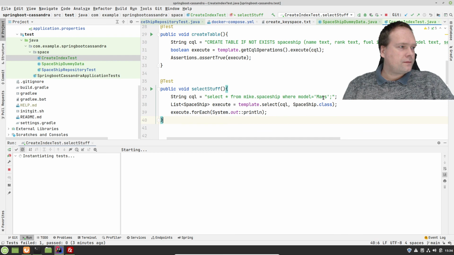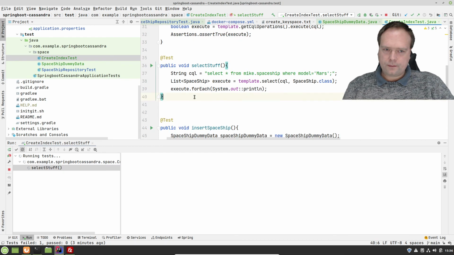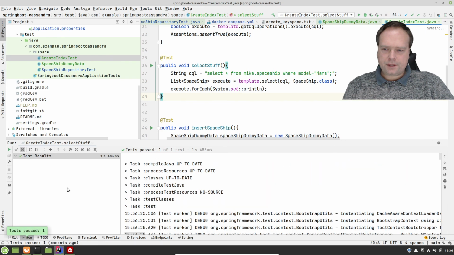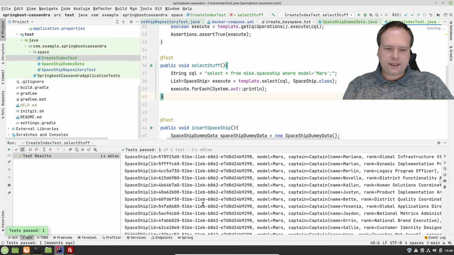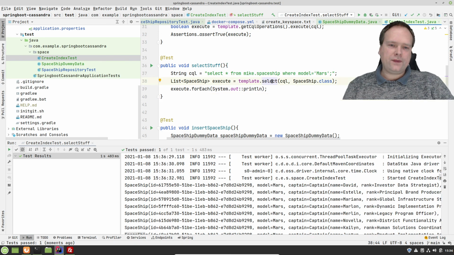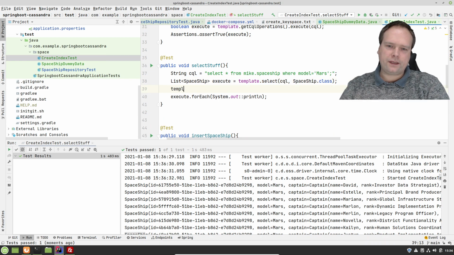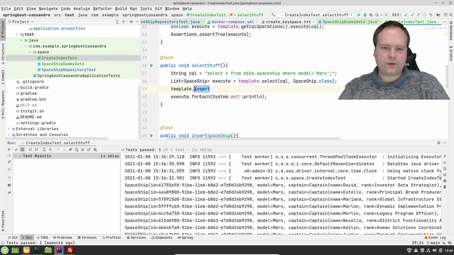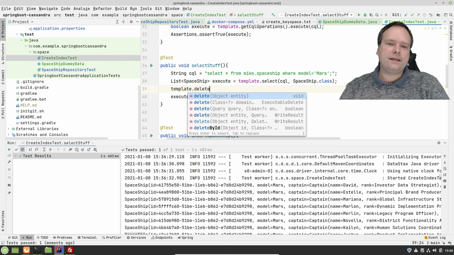Running. And here we have it, right? So we actually created a select statement. So that means that with the Cassandra template, you can actually say that this is a select statement. So that's what we did there. And also with the Cassandra template, you can also say you want to insert and then an entity, of course. And you can also delete an entity.